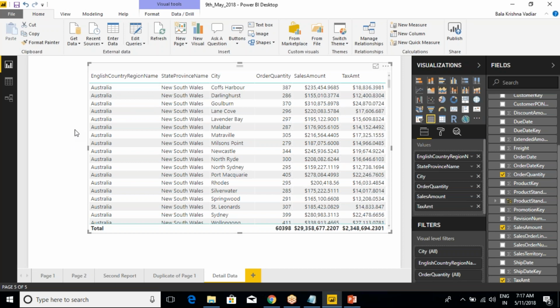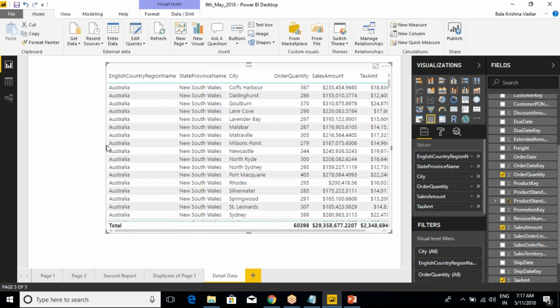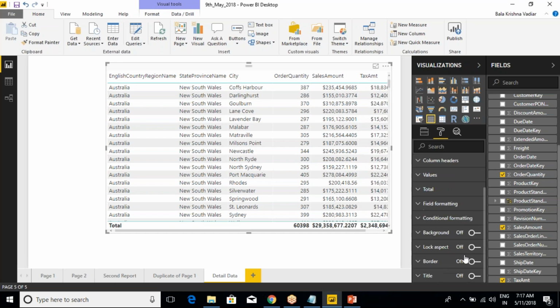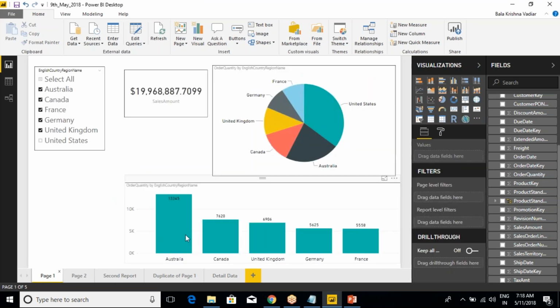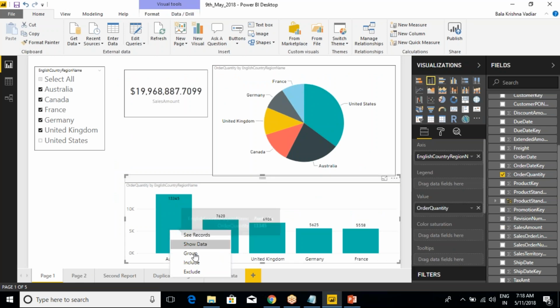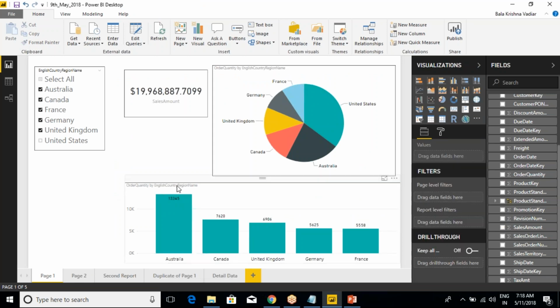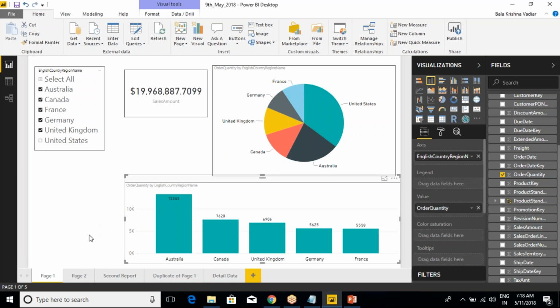So let me quickly add the slices. Anyhow, it's not required. You can easily understand. It's not a big deal. So my intention would be when I click on page number 1, let's say this Australia, right click and you will enable one option called drill through action here. Right now it's not showing up because we have not enabled the drill through feature.